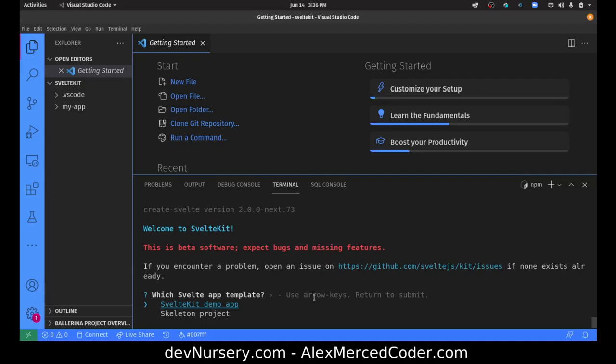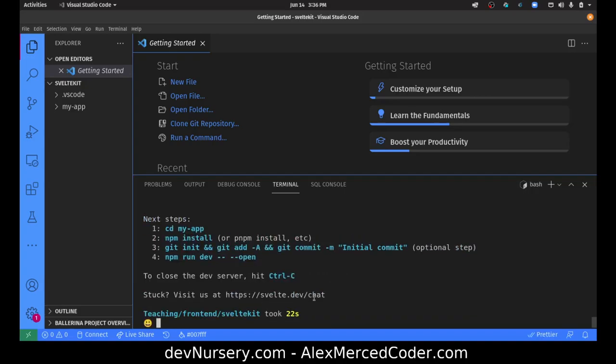Now let's see. If you encounter a problem, open an issue. If none exists, let's use the skeleton project. Let's not use TypeScript this go around. Sure, we'll have ESLint. Yes, for Prettier.